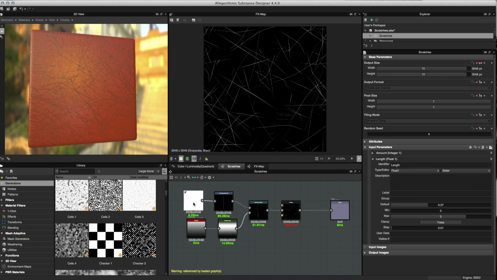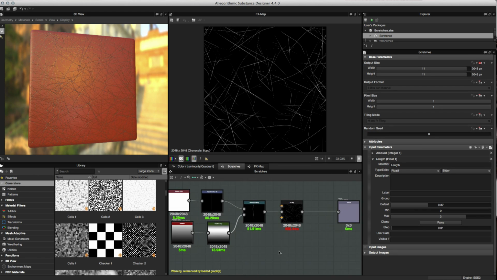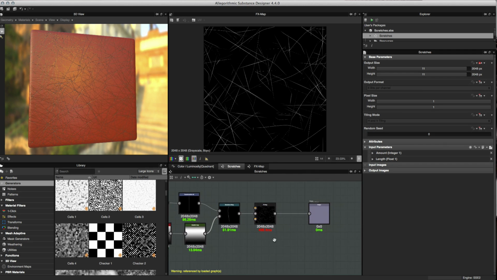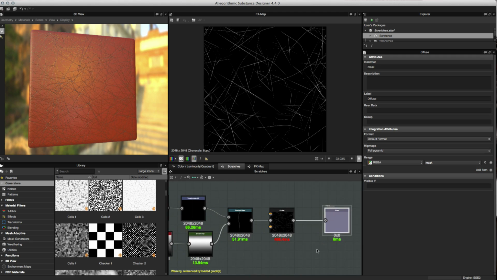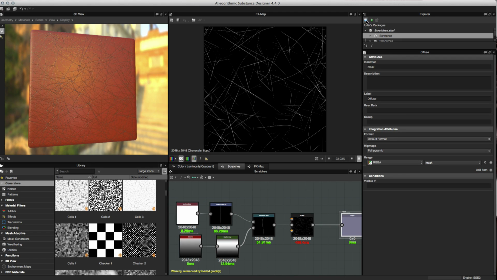So in this case, I now have completed my scratch noise, and I have a few parameters that I can work with, amount and length. And so now I'm outputting these here as a diffuse. What I'm actually going to do is change this to mask, and for the identifier, I'm going to change this to mask. So here we have this set, and I'll save it.